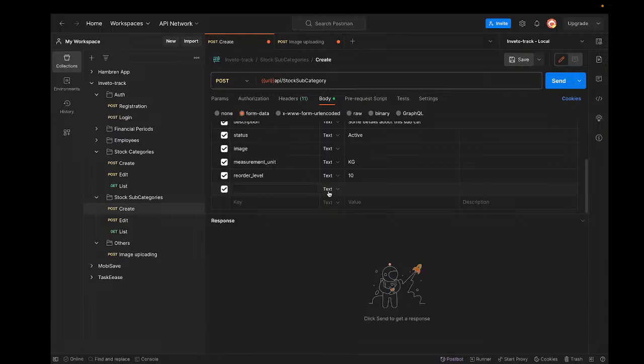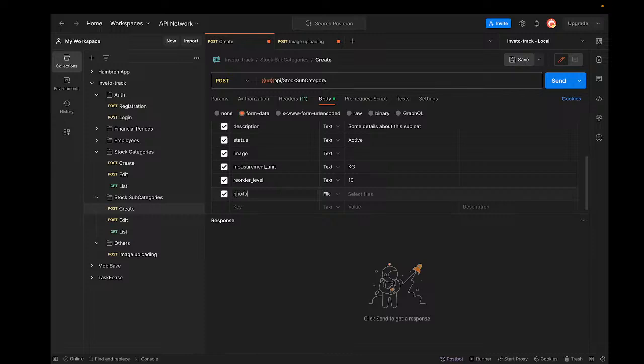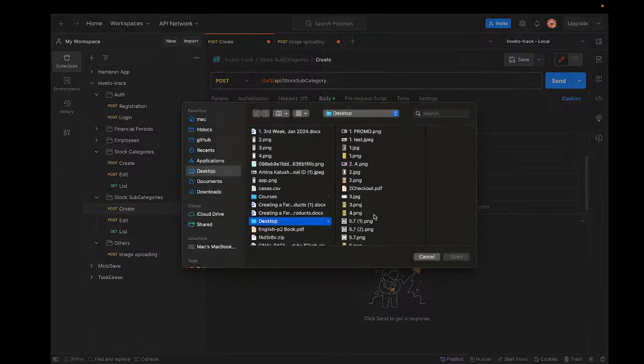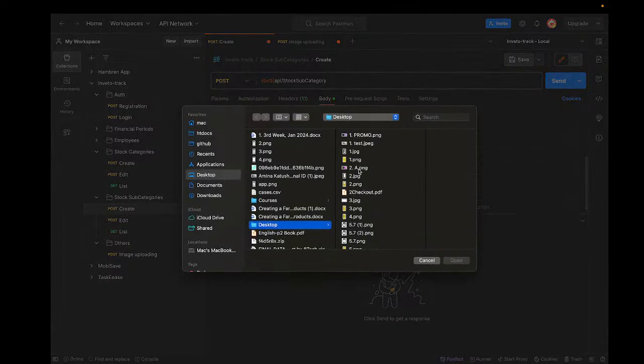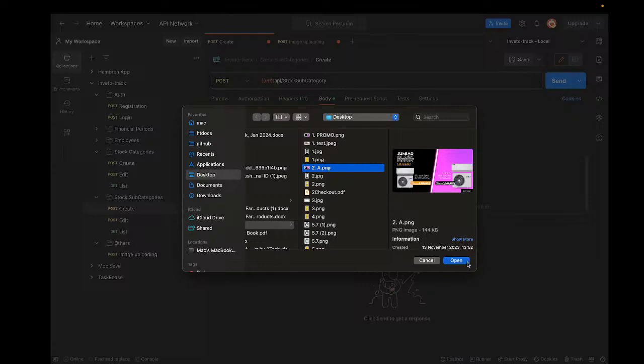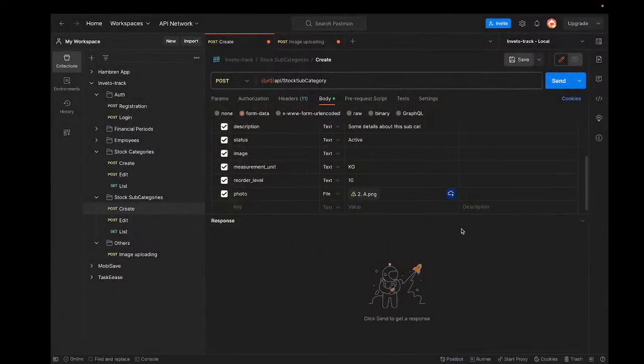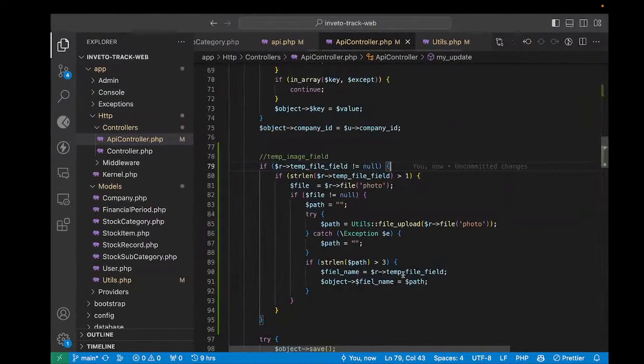We add the file. So I'll come here and change this one to file. So the file should always have the name called photo. So I'll go ahead and add the photo now. Let's go ahead and select the photo from our system. Let me say this one. I add that photo. Then one more thing that we must add is now where should this photo be saved on the database?